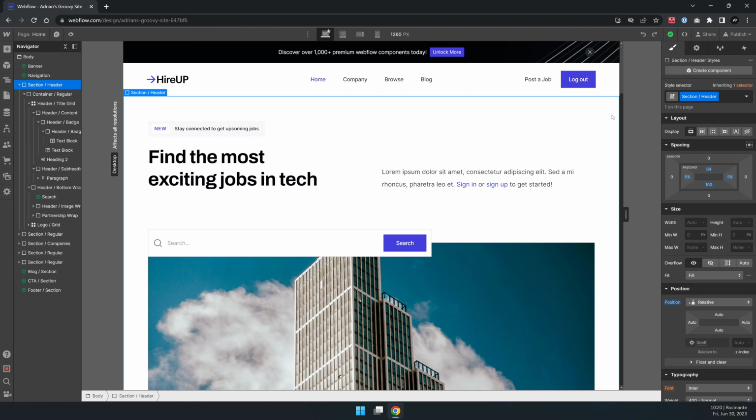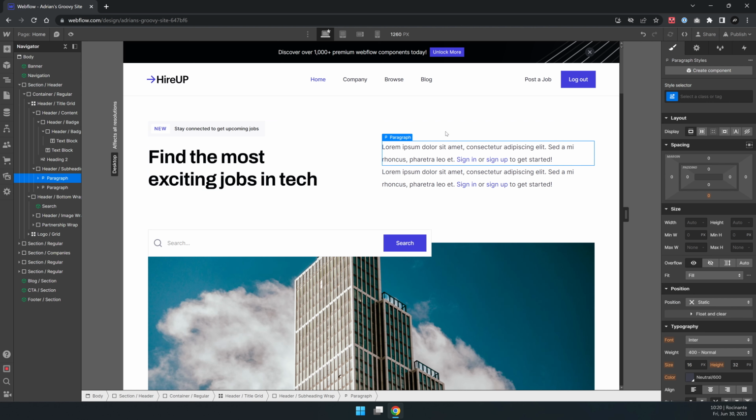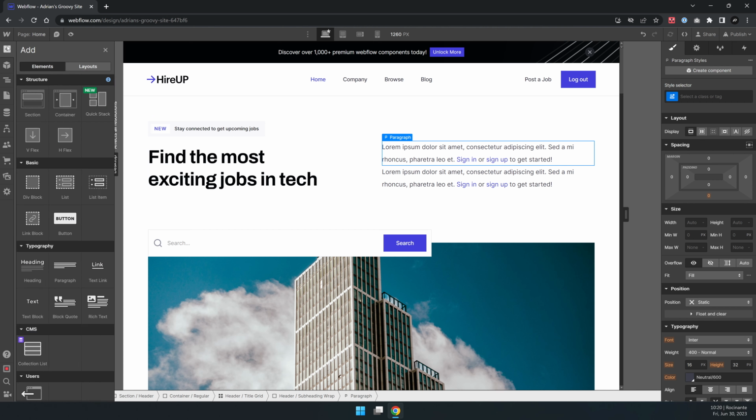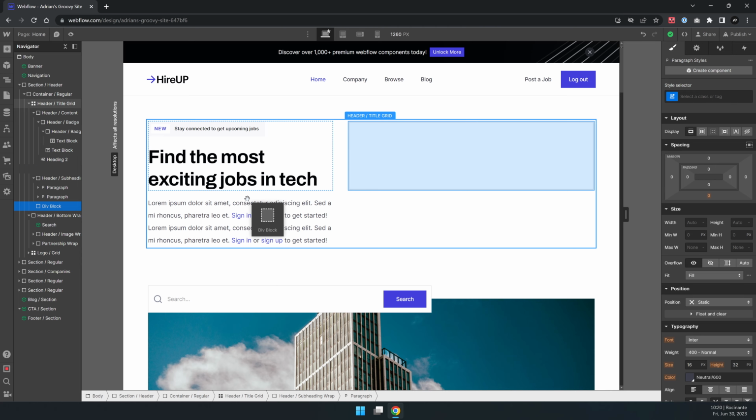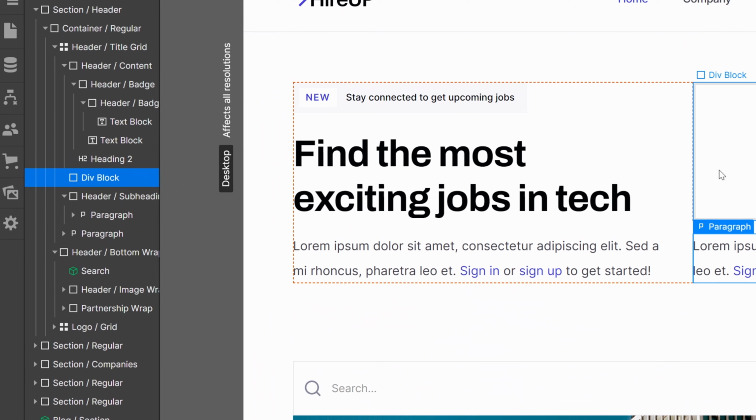Next up, let's talk about some new shortcuts. These shortcuts are here to help you wrap elements in div or link blocks. Previously, if you wanted to group two elements, let's say we had these two paragraphs, and you wanted to set them in a div, what you needed to do is go here, grab a div block, paste it here, and then drag that element into the div block.